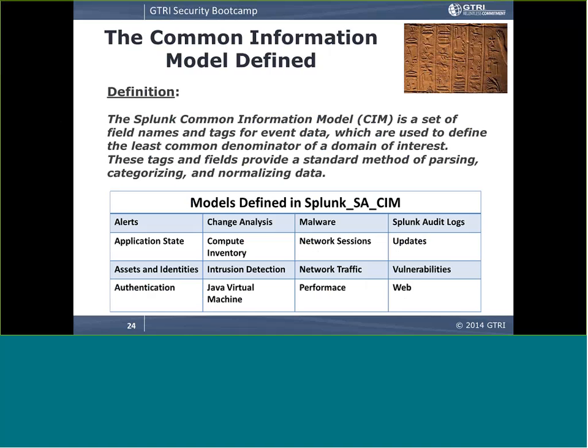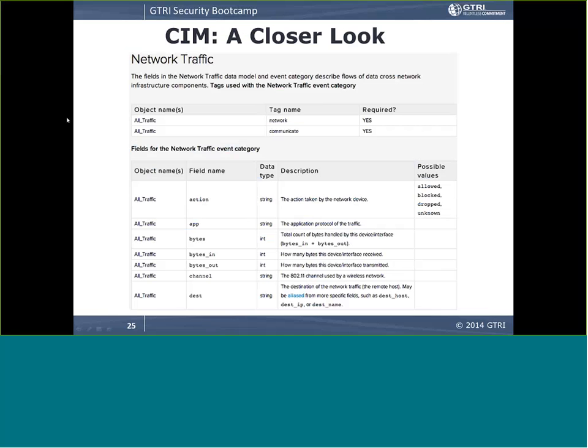So there's alerts, application states. All of these will have different data types within them. So these are just a list. You got web, vulnerabilities. So this is just an example. So object names, and then field names. So action, these are the possible values. It's very detailed on what it is that you're looking at.